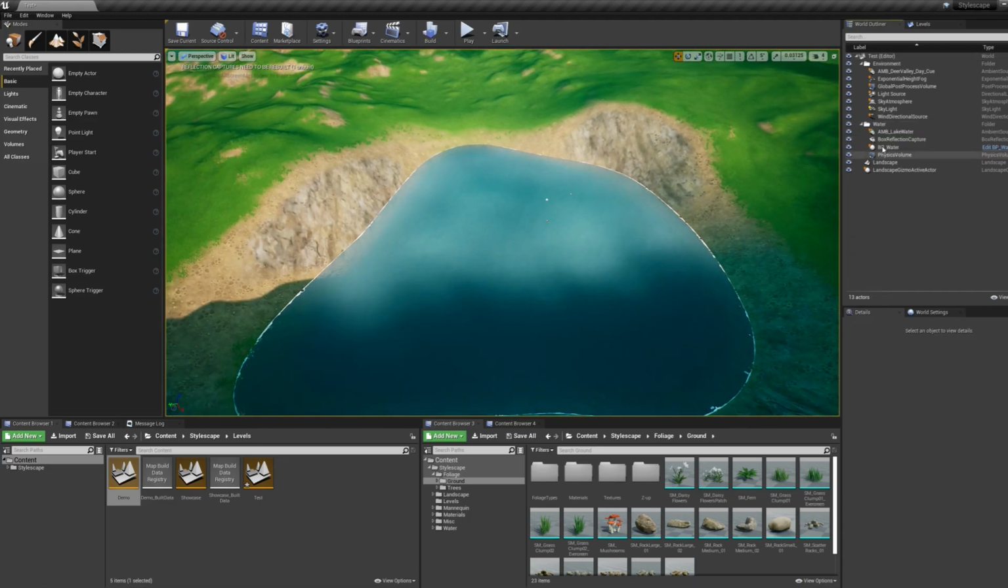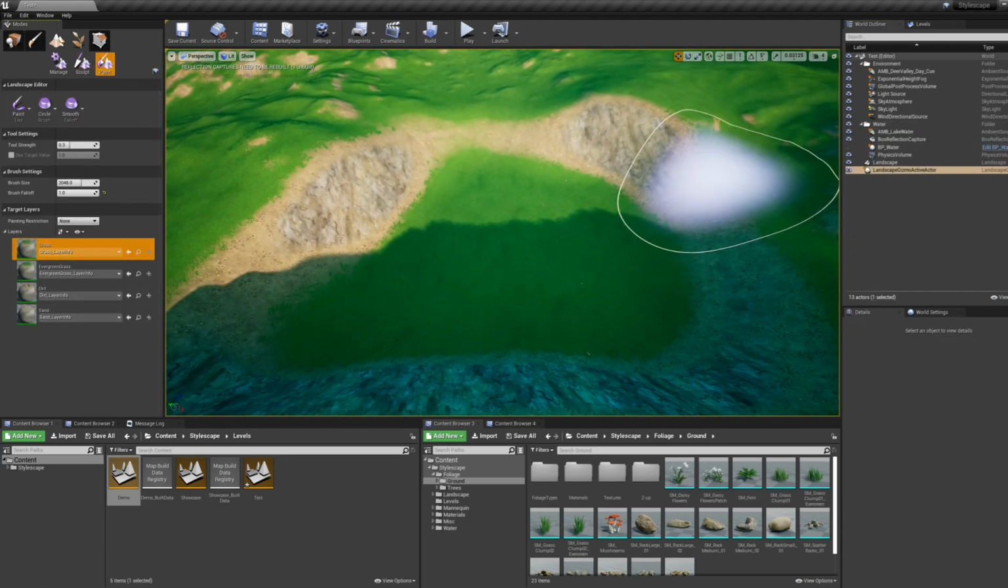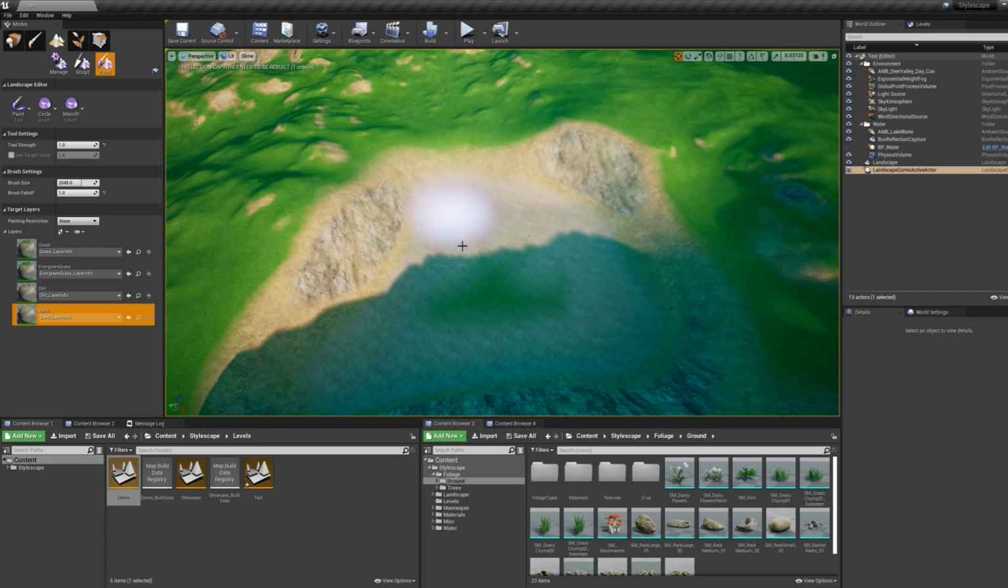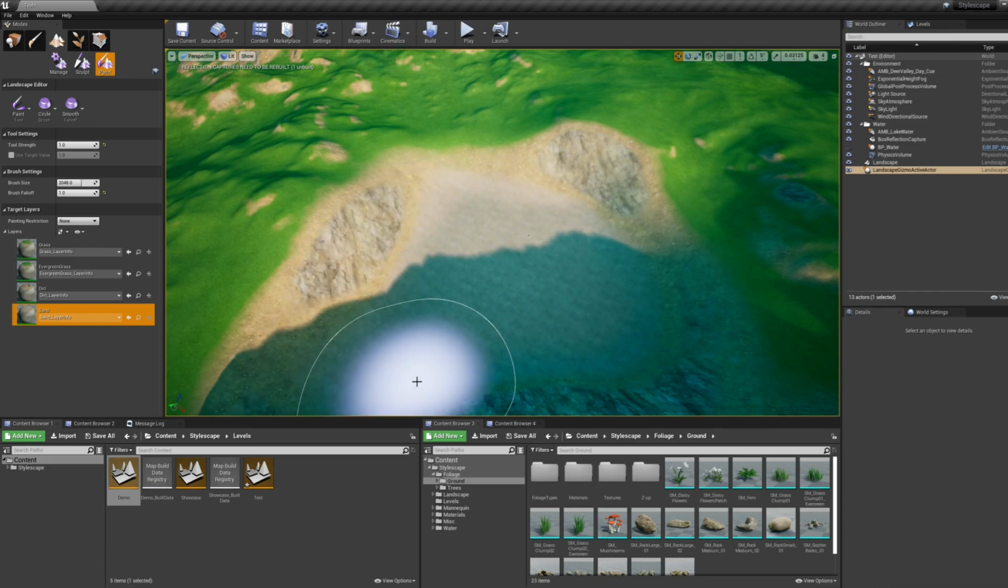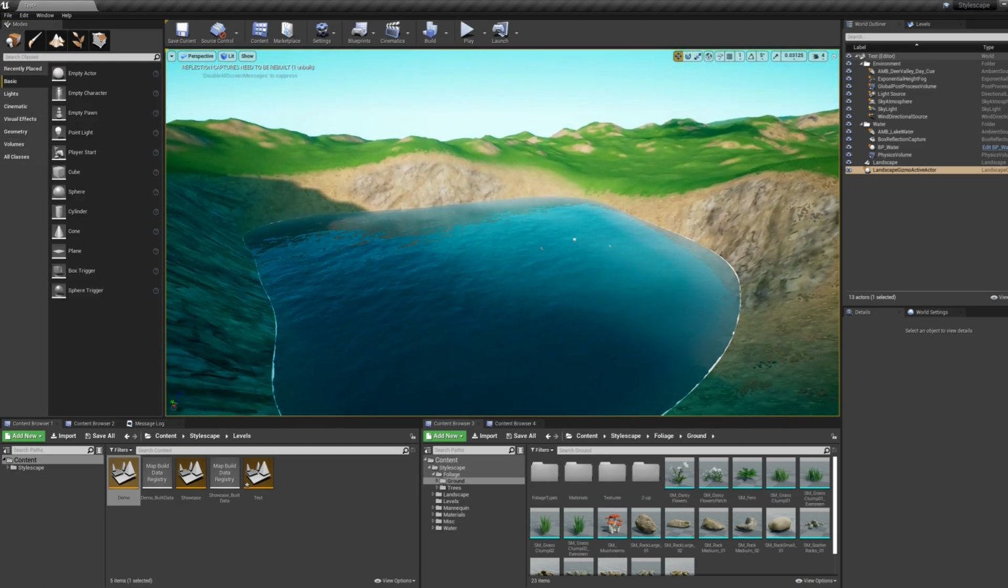I'm going to actually hide the water real quick. I forgot to paint the sand. Go over to the paint tab, sand, and set it to 1. And then just quickly paint over this. Alright, re-enable the water. And there's our water.